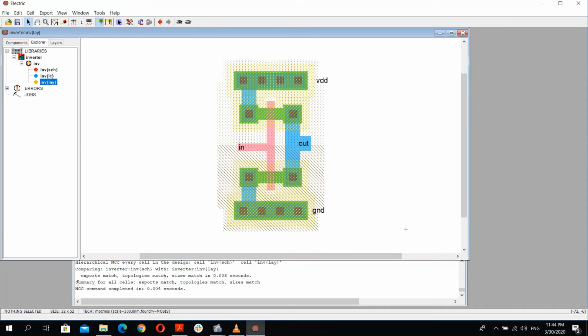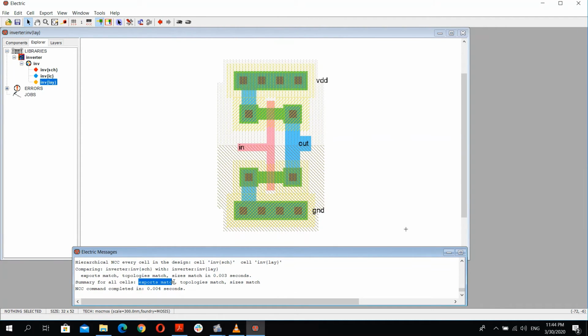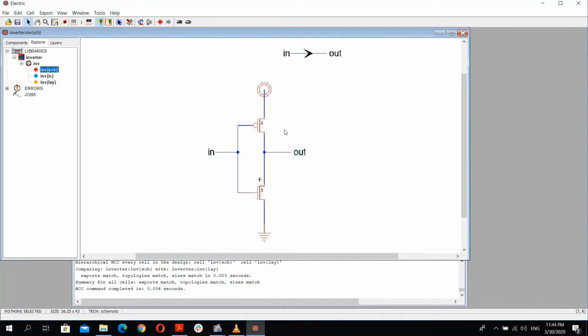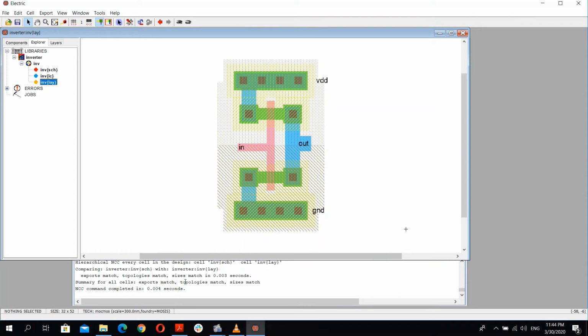And now, as you can see here, summary for all cells, exports match. We have here exports out and in, and VDD and ground. All of those 4 match the same in and out, and the export here and the export there. They are all matching. Topologies match and sizes match. So everything is correct. Topologies, I think it's about the connections, because if you make a wrong connection, it will tell you that you are not connecting the MOSFET in the right way, and the sizes match. So all good now. Let's go for the last step, which is simulation.